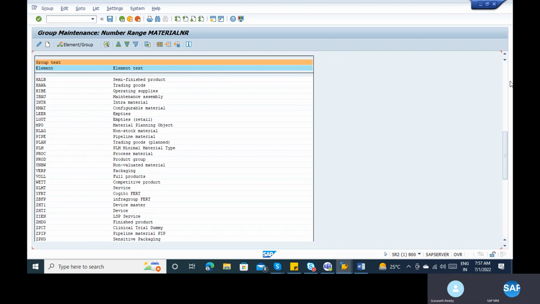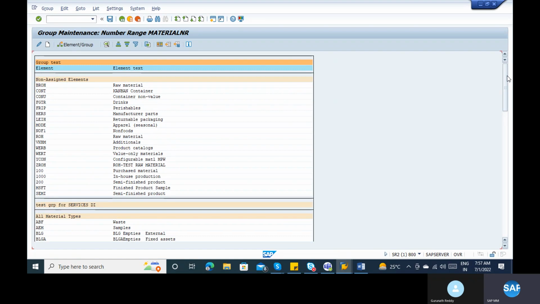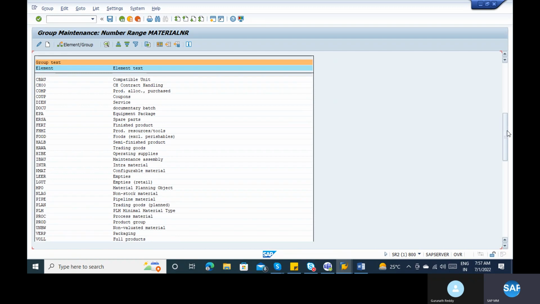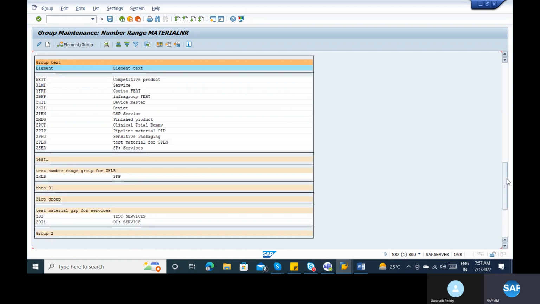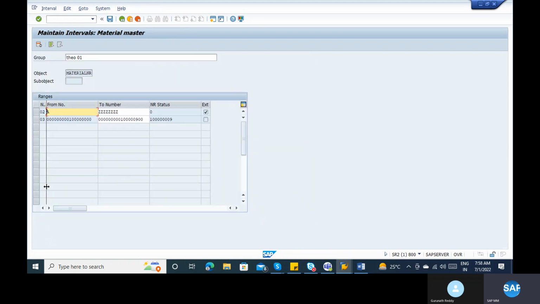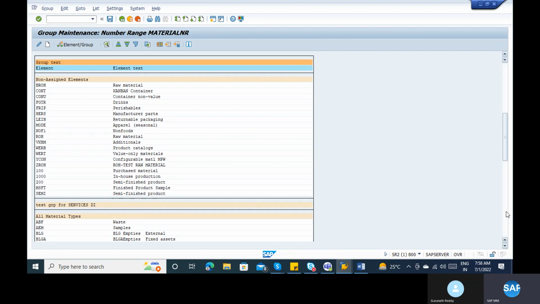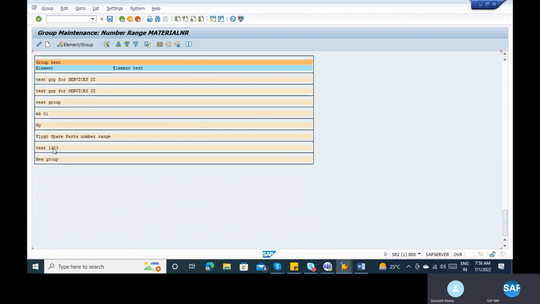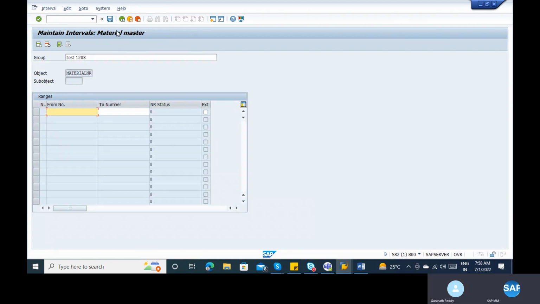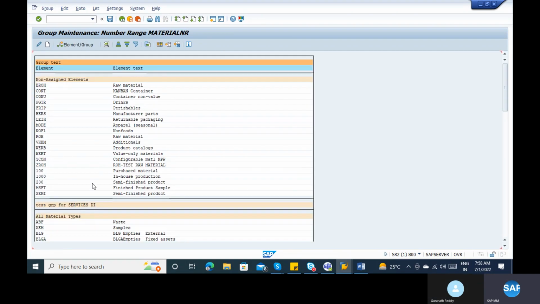So the groups and all it is creating. Okay, the number ranges intervals are creating, but the group it is not creating properly. So let's see, can we assign to this? Let's see what is the group here. These all groups are there already. Anyway, I will try to assign how it will be assigning. Here it is, there is some problem in the system. But how we will assign this one?